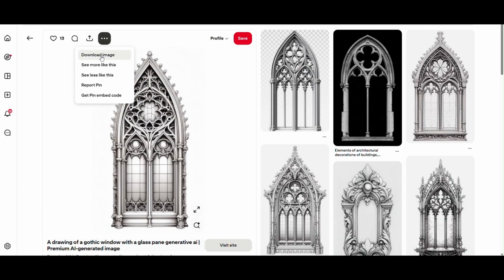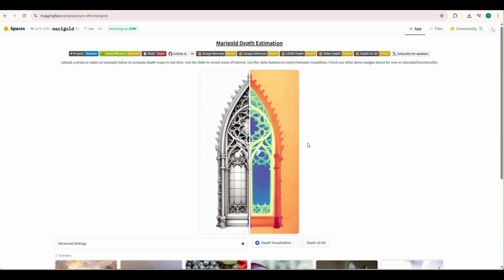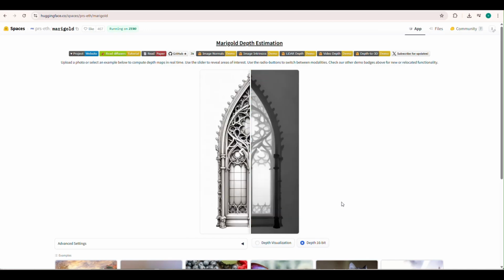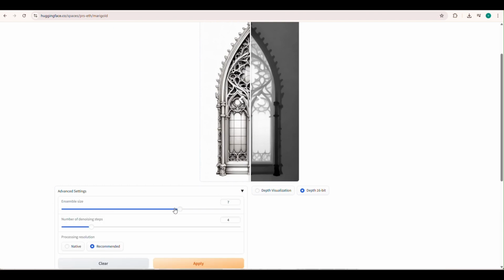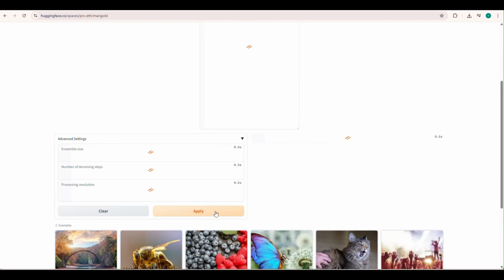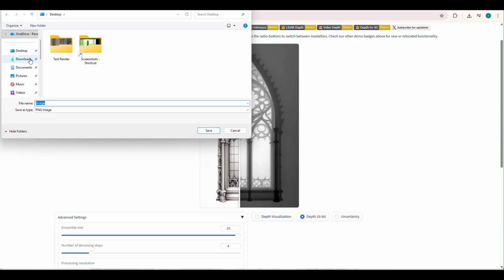Next, we'll generate a depth map. Open the image you saved on this free website. Give it a moment to process and you'll see a heat map style preview. Switch to the second mode, which gives you a depth map version. For a cleaner result, max out the symbol size, then hit apply. After it finishes, right click and save the depth map.